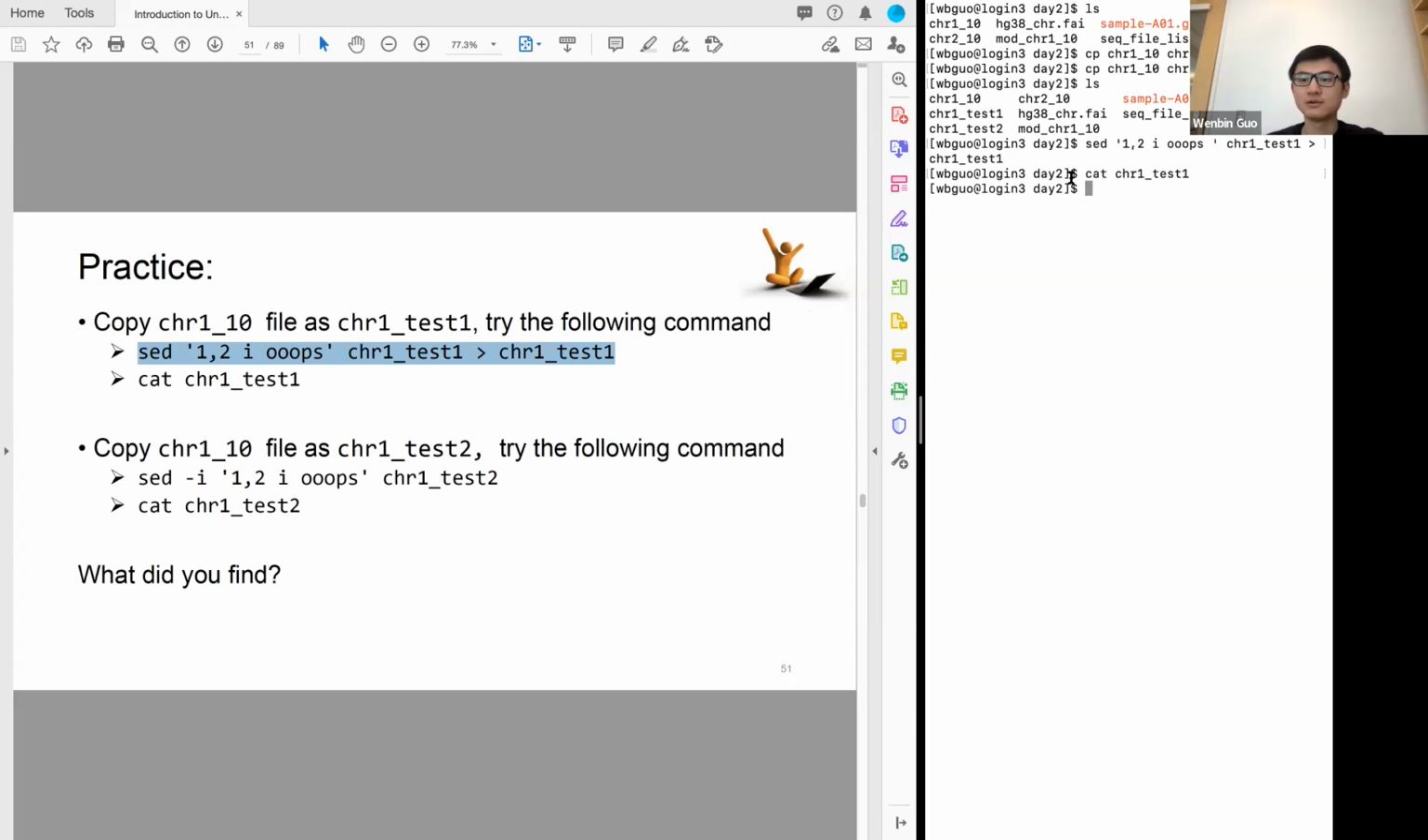So here we found that, okay, when we cat this new file, we didn't find anything. This is because, as I said, when you try to do the whole thing, it will output the results to the terminal or standard output. But after you redirect it to the original file, it will overwrite the original file, but in the end, it will be an empty file. But if you want to do the modification in place, you should use this -i command.